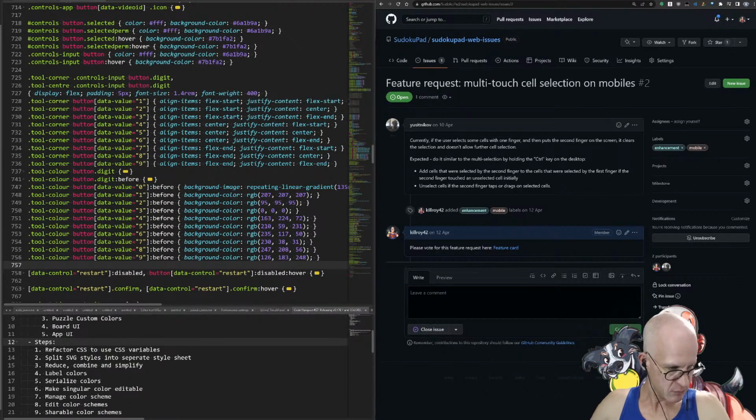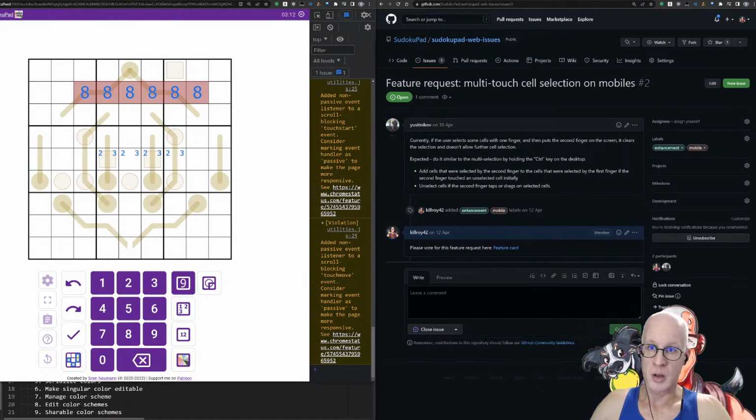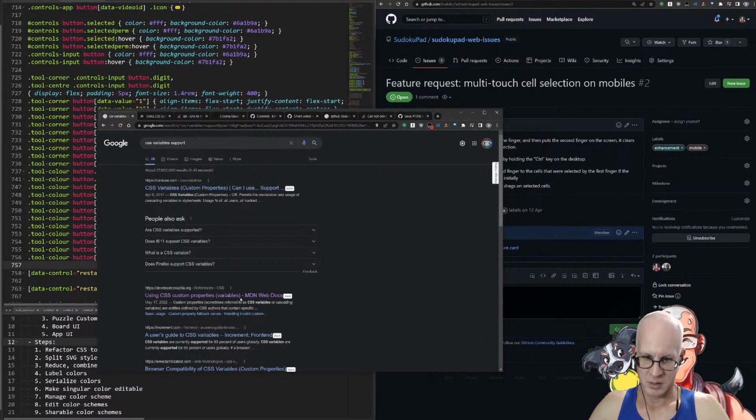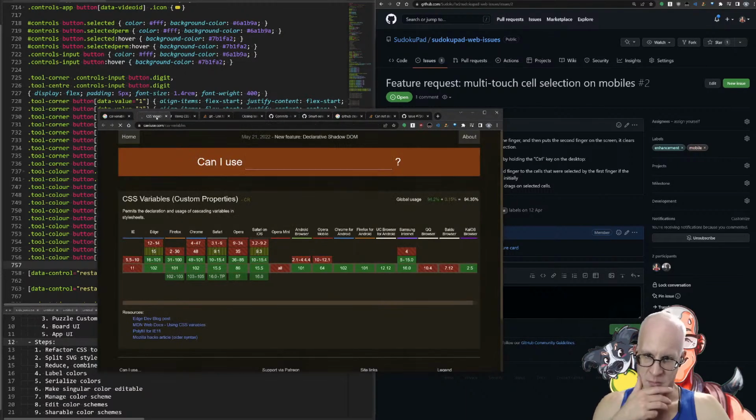And I opened a browser with CSS variables somewhere, but I must have closed it again. So let's see. Basic usage, yeah. The question is really, will I run into support issues? Especially for my native apps, that is the question. CSS variables, support. By the way, I'm just poking around over here. Can I use? That is really an important question.